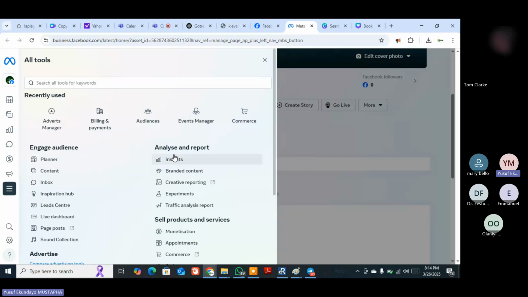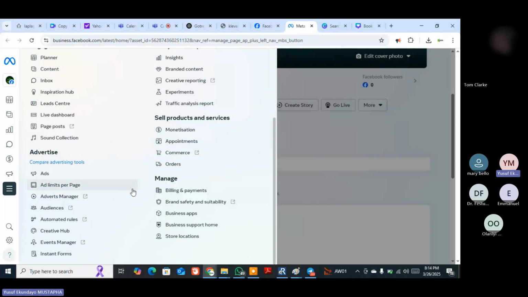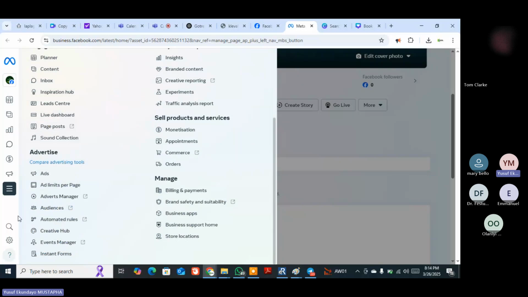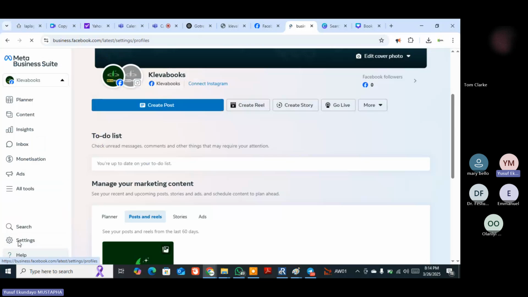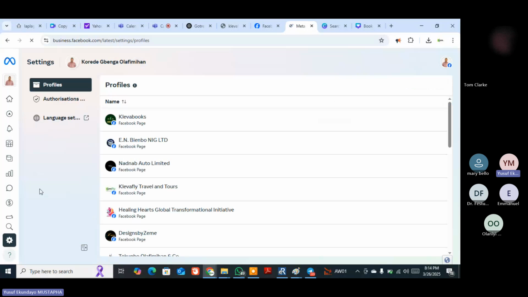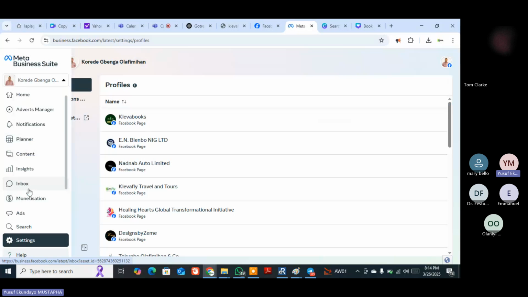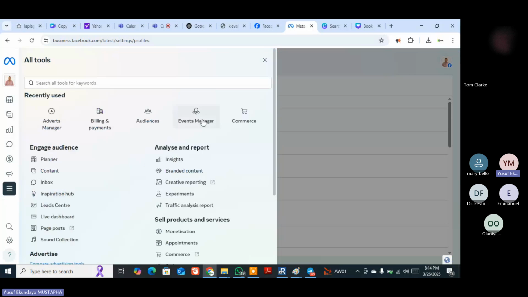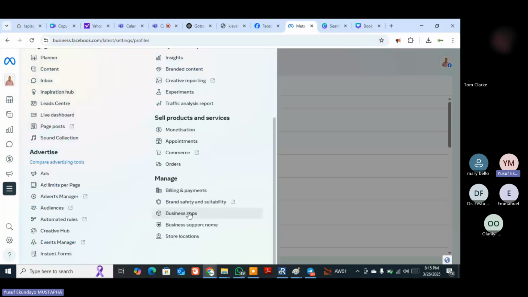So under all tools, we are looking for business settings. That's what we are looking for. That doesn't seem to be here. Let's go to business settings. I can see settings down here. Let's go to settings down here. Settings. We're looking specifically for business settings. So all tools. Events manager, business. This doesn't seem to be there.